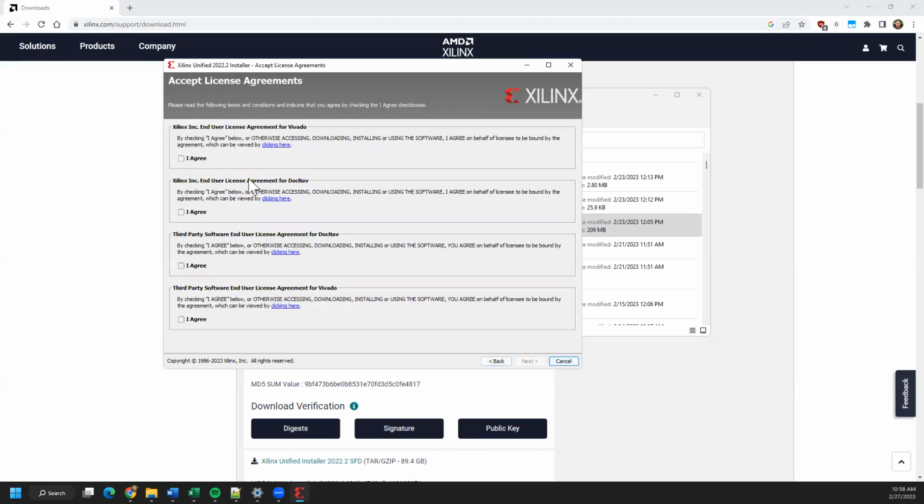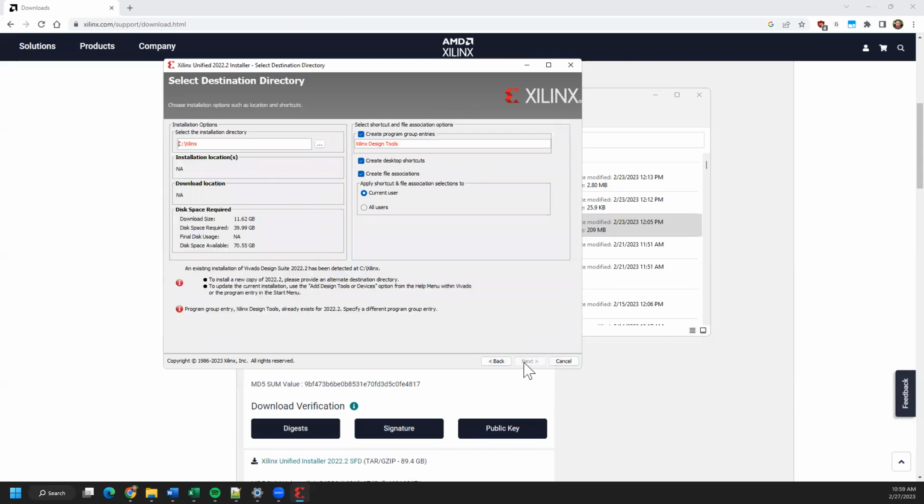From there, you're just going to hit next, read and sign the agreements. Once you agree, it'll allow you to hit next, and it will tell you where you're going to install it, how much room is required, and various other options. I already have this installed, so it doesn't let me. Once it's installed, you can just hit next, and you will have Vivado installed on your computer, and it will be of a reasonable size.